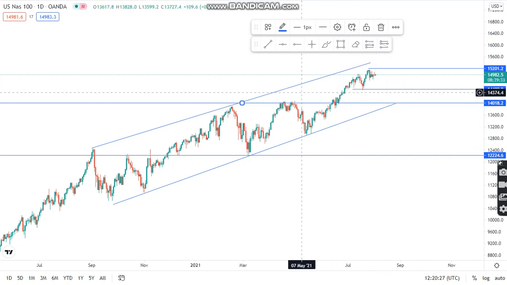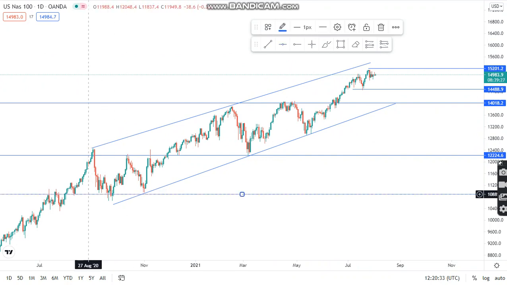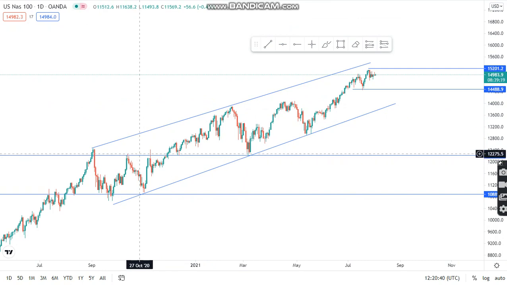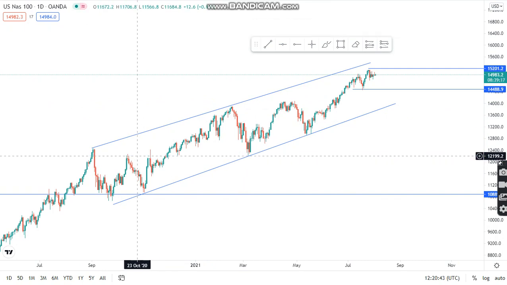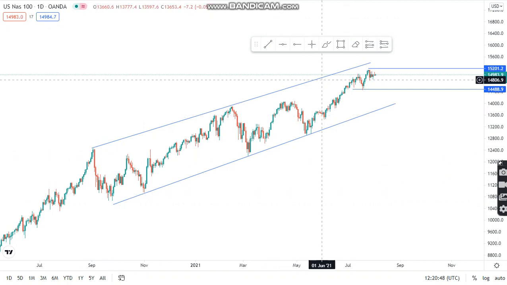Okay, so this is how I use the horizontal one, but normally I like to use the horizontal rays. Okay, because I prefer having clean charts than everything that's going to confuse me here. I prefer to use the horizontal ray. So that's what I normally use.